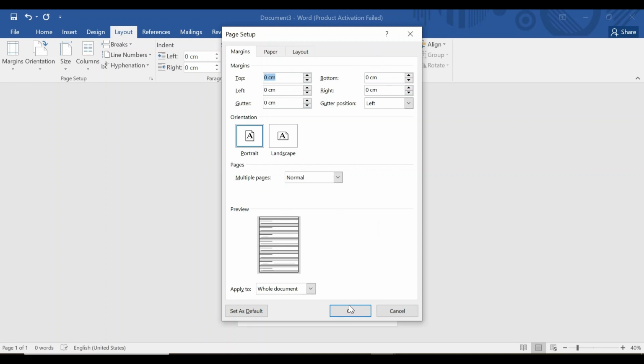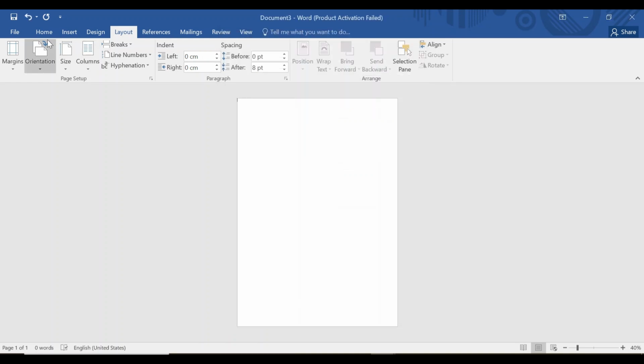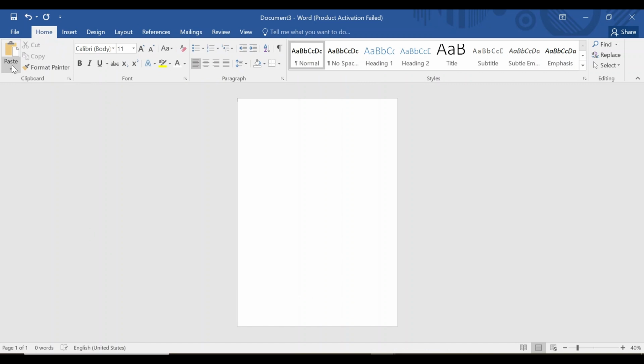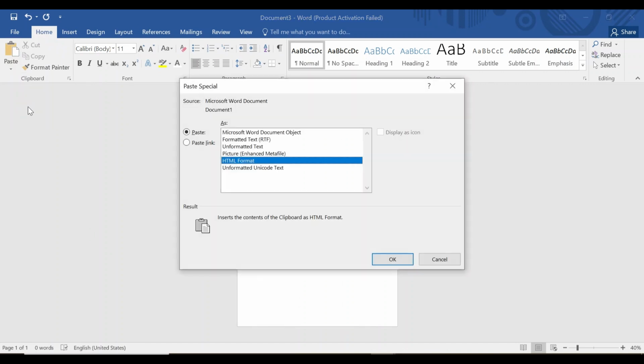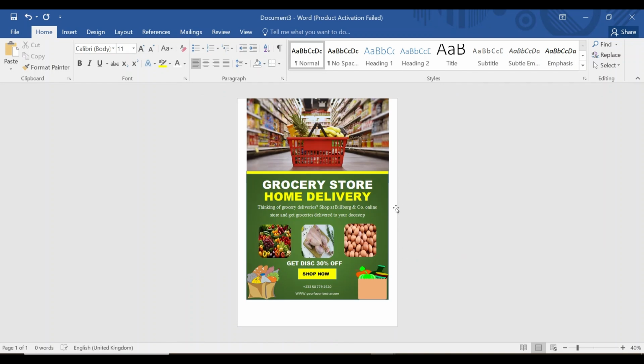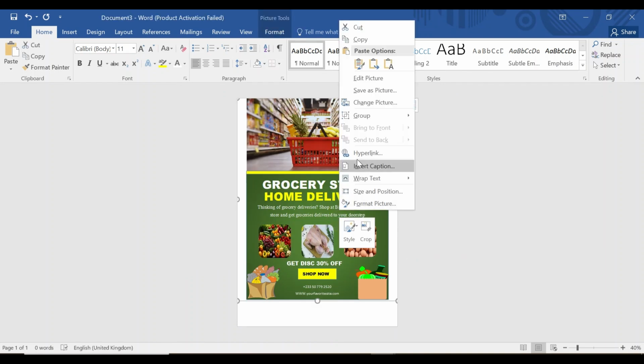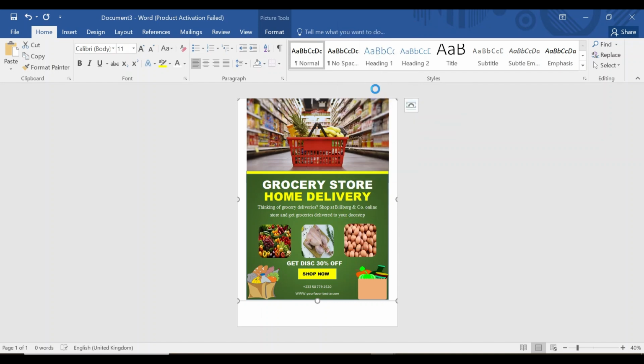And then click OK. Now come up here and click on Home and then click on Paste and then come down and click on Paste Special. Now make sure Picture Enhanced Metafile is selected and then click OK. Now after it's pasted, select the image, right click on it and then click on Save as Picture.